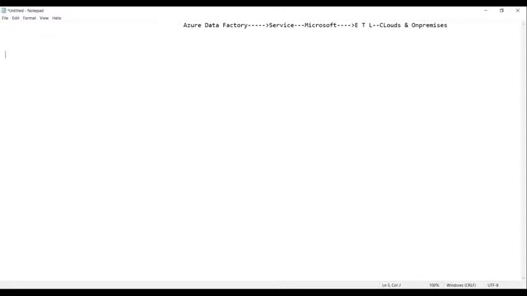Now tell me, everyone, what do you mean by the word ETL? Extract, transform, load. Very good. So it is extraction, then transformation, then loading. L stands for loading. So guys, extraction, transformation, and loading. These are the things we have.